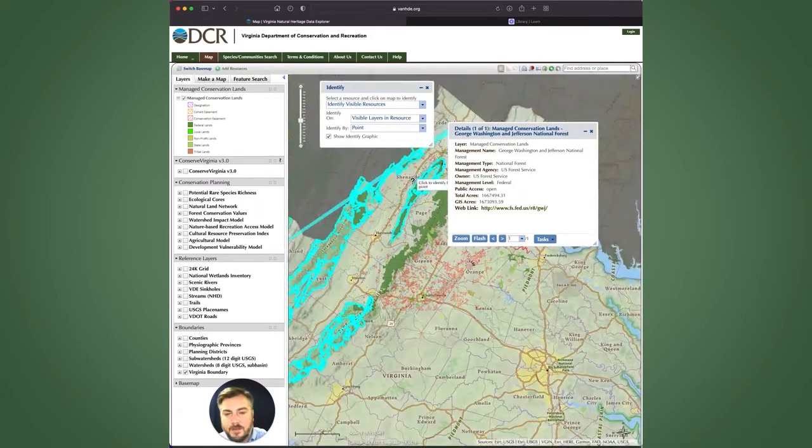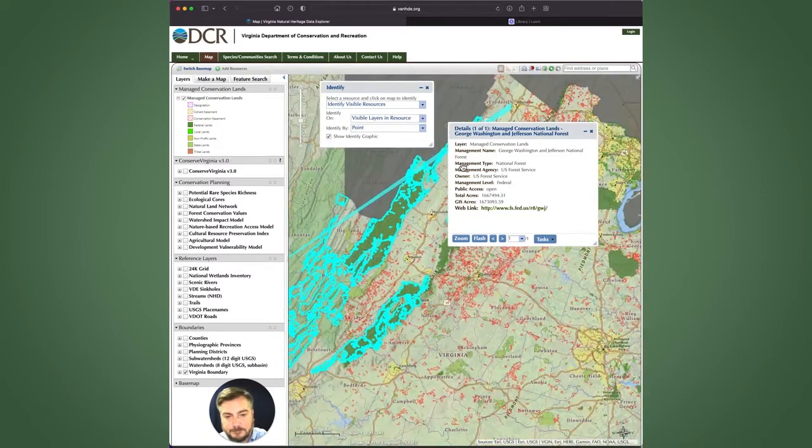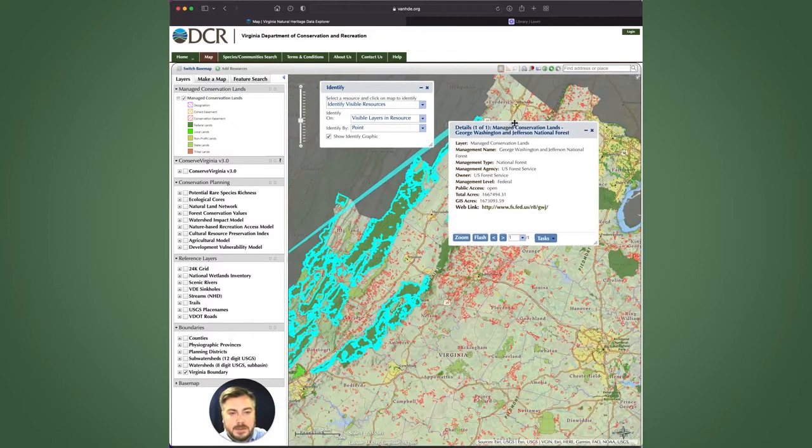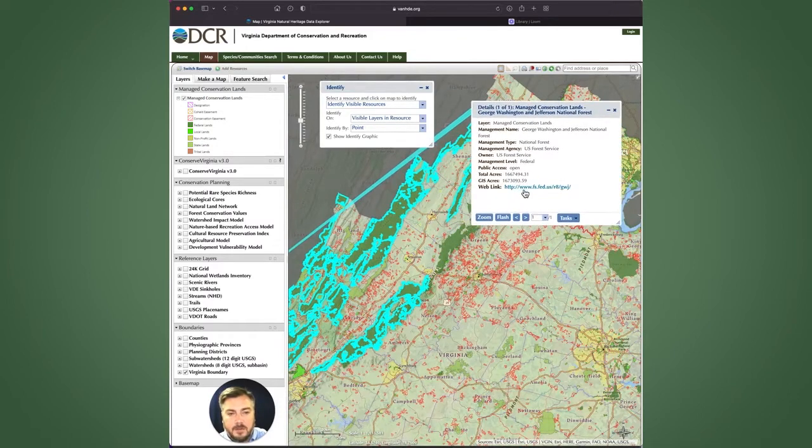Once I click on that Managed Conservation Lands layer, it pulls up a details window showing me all of my results. In this case, I've clicked on the George Washington and Jefferson National Forest layer.